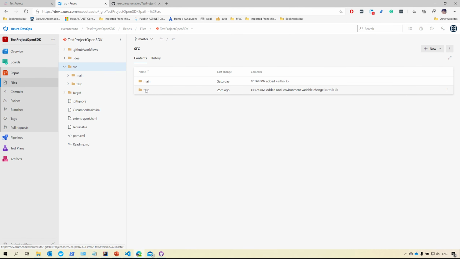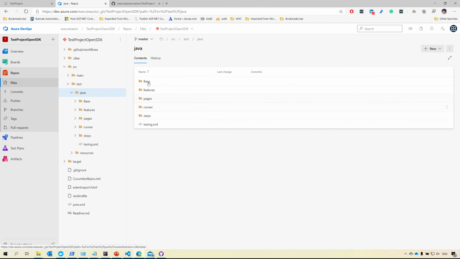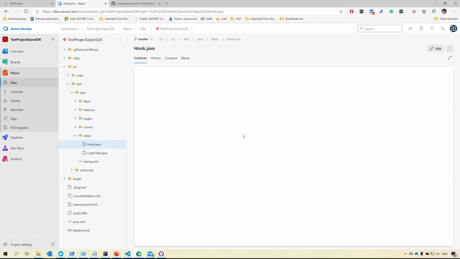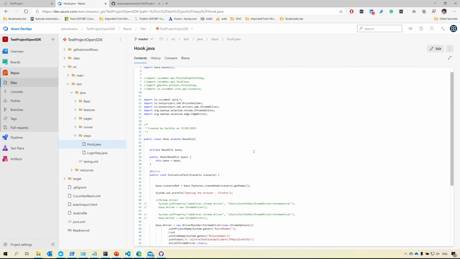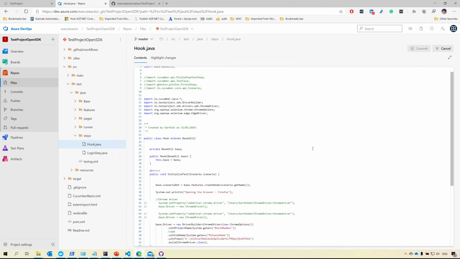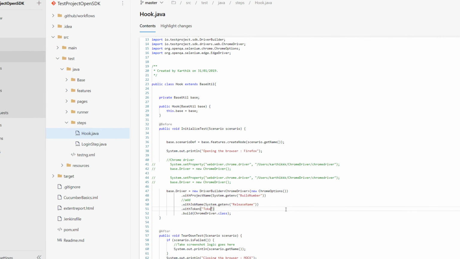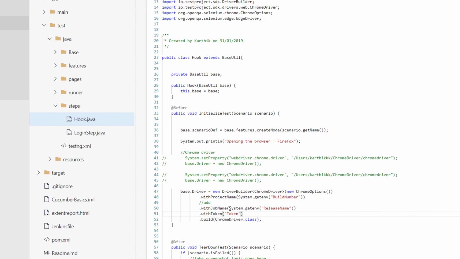So if I go to the source test Java steps Hook.java, I don't even have to open an editor to do the changes, because it's very easy in Visual Studio, Azure DevOps Pipeline. I can directly go over here, and then I can add the token, something like this. And this is going to be from the System.getenv, like that. So this way I get the token.